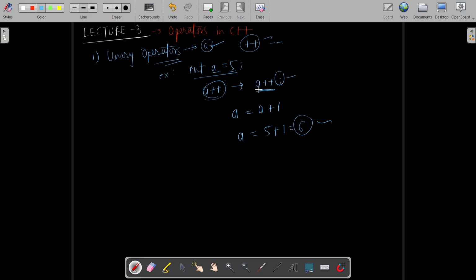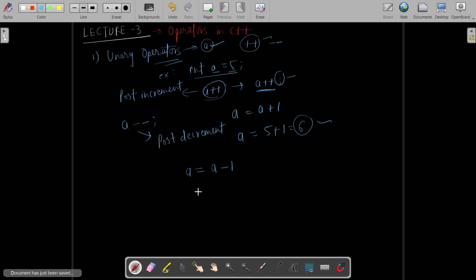After this statement, if we do a minus minus, then this is called post decrement. And a plus plus is called post increment, I forgot to tell this. So post decrement does a is equals to a minus 1. It means if a was 5 earlier, then 5 minus 1 becomes 4. So this is how the unary operators work.